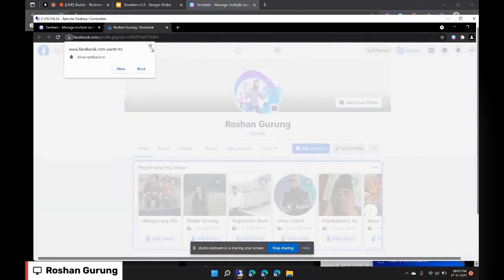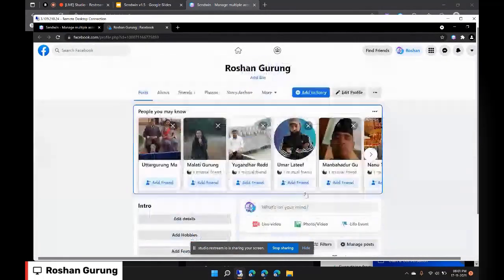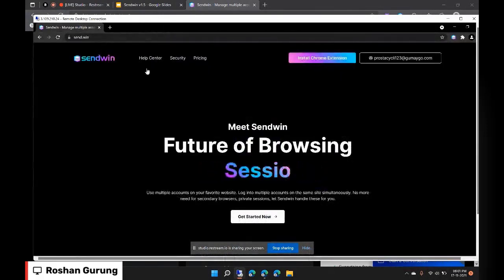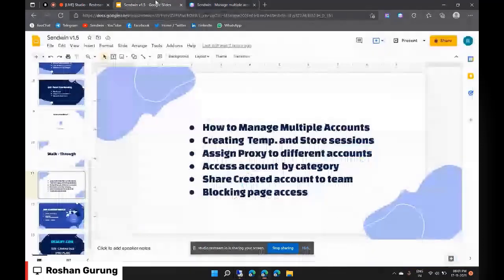So you can see that I'm able to share the account to a different user without sharing email and password, right? So this is the unique feature we have, that you can share a session, you can share the sessions, not email and password. Okay, so the first one was Facebook.